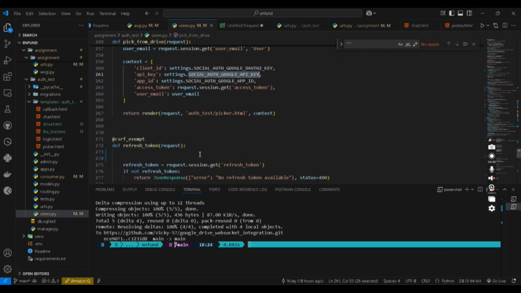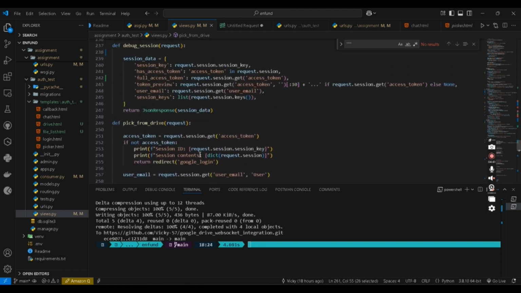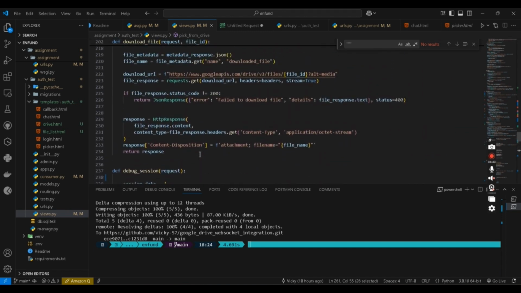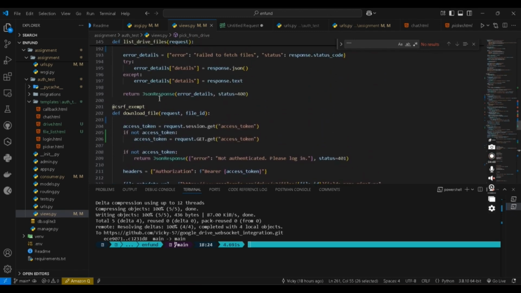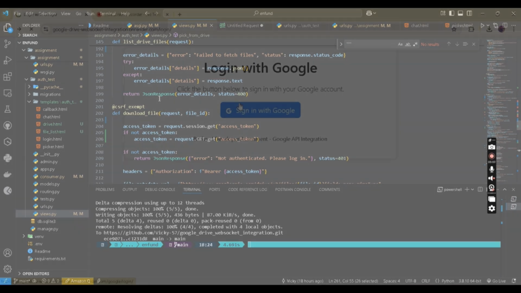And thus, this was the main part about our authentication and task two, which was listing the files and downloading and uploading the files in the Google Drive. And the third, which we have created, is about WebSockets.